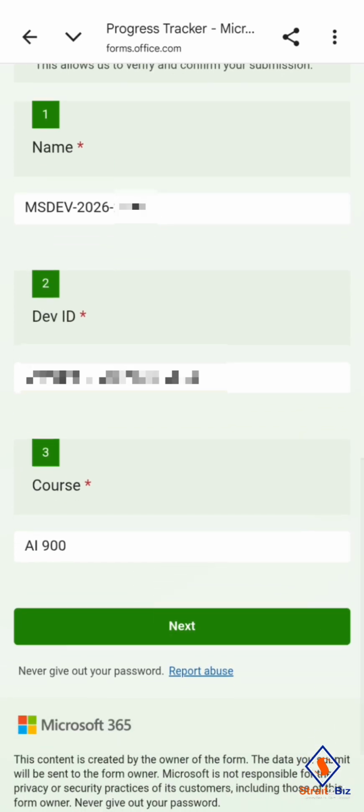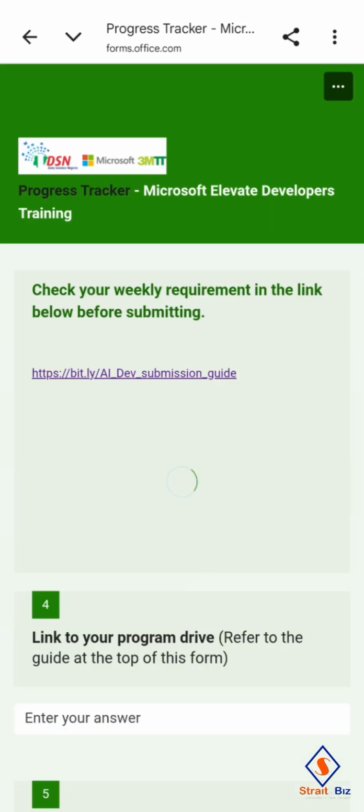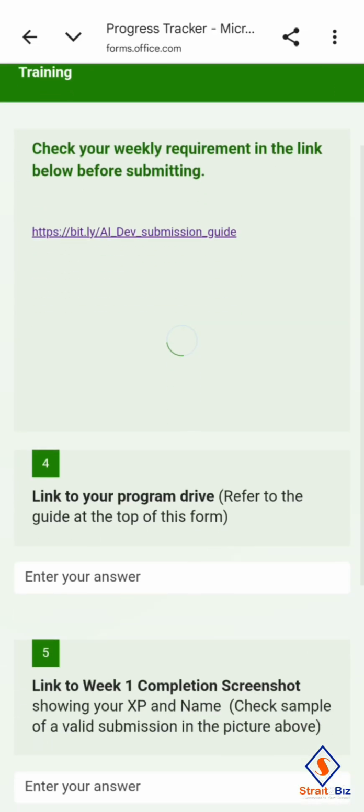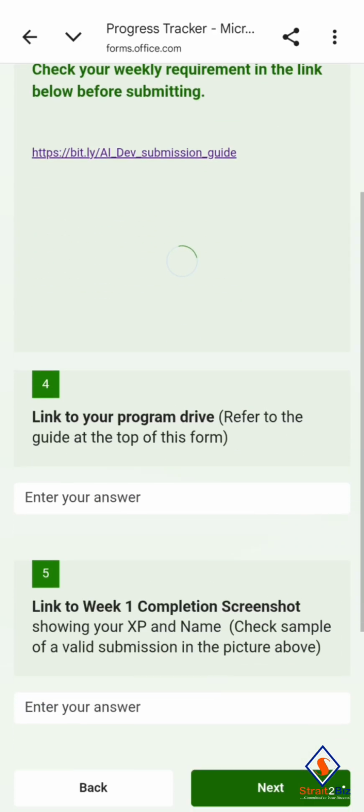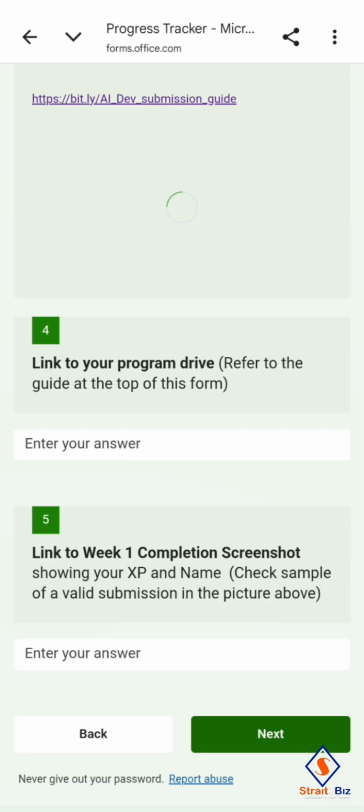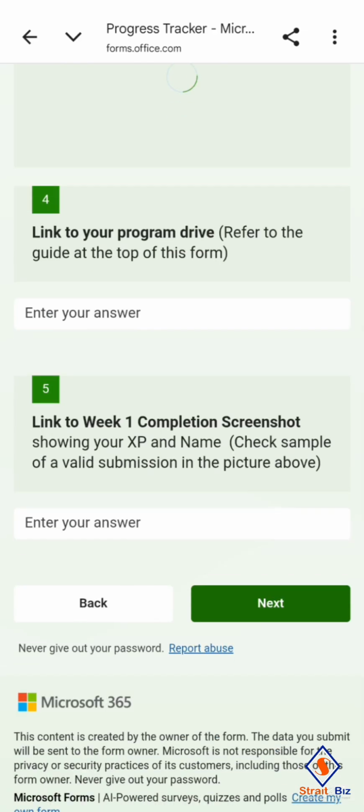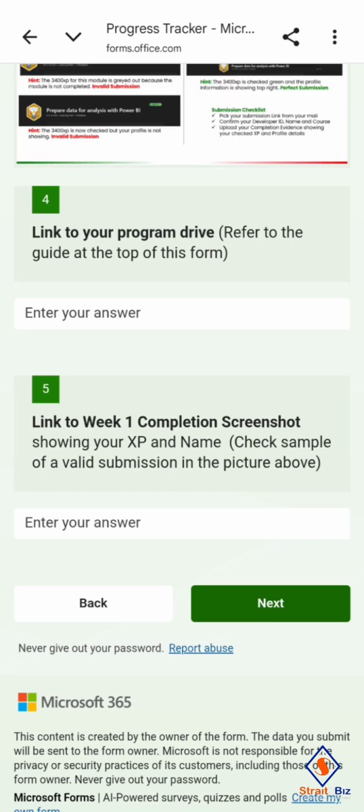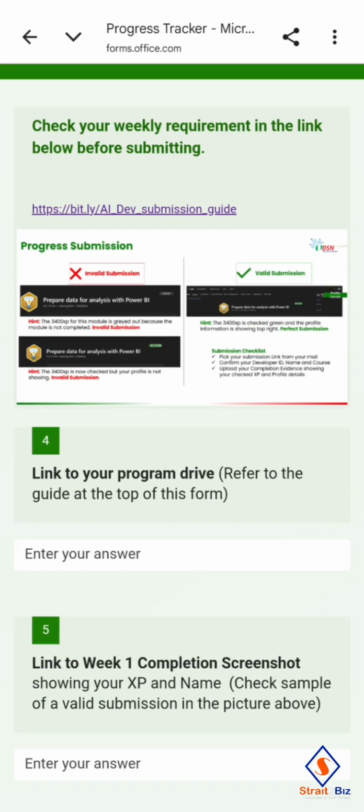So your name, I think this is an error. Your full name is supposed to come first, followed by your dev ID, and then your course. Okay, so after that you click next. This is where you're going to put the links. Link to your drive: the link to the main drive, that's what you're going to put here. Since this submission is for week 1, you're going to put the link for week 1 here. This is where you're going to paste it. Okay, so don't make mistakes. Now look at what they said as the valid submission.